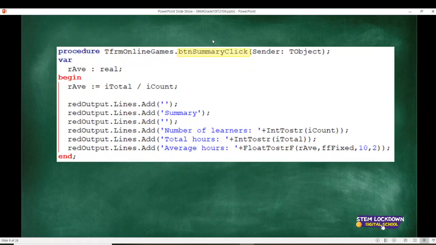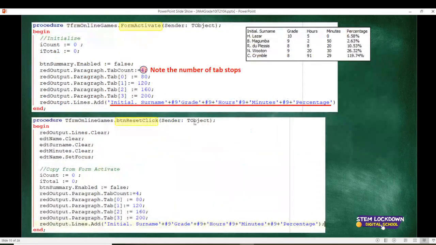In the summary button, you had to calculate the average, taking the total number of hours divided by the number of people whose information you had captured, and then once again, nice and neatly at the bottom, capture all of this output. Then, just to remind you, I've got another picture of the output here with the initial and surname, grade, hours, minutes, and percentage. 1, 2, 3, 4, 5 columns. This is very, very important that you remember this.